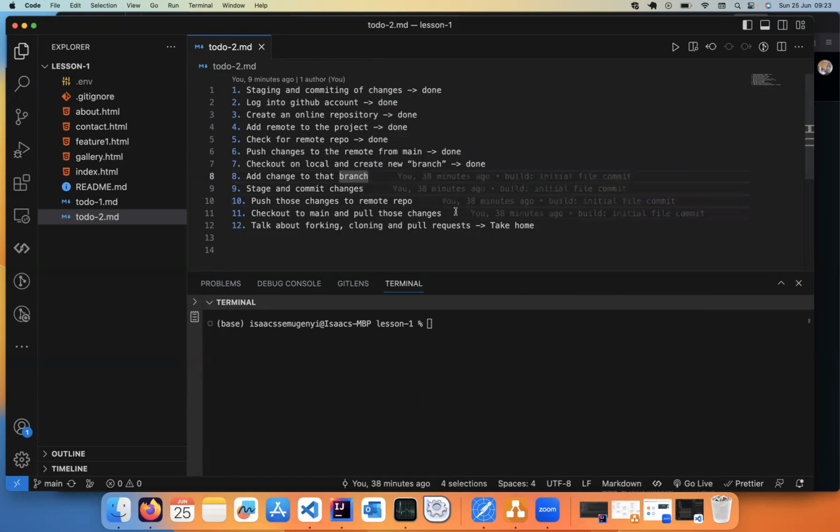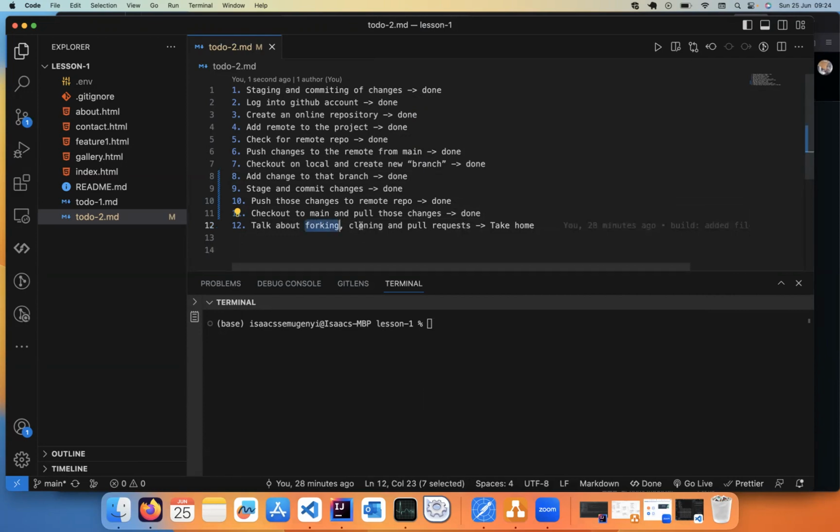One more piece that I need to talk about. We've looked at pull requests, but one more piece is forking and cloning. Within this very project, we might not clone, but I will show you the command for that. But let's look at forking.